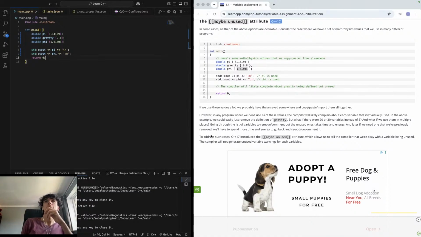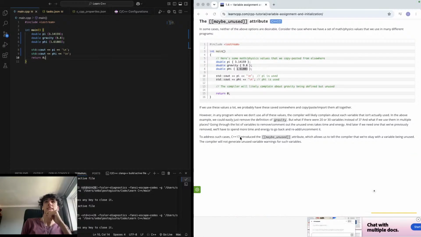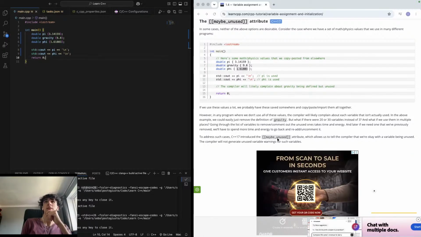To address this, C++17 uses the maybe_unused attribute, which allows us to tell the compiler it's okay that a variable is being unused. The compiler will not generate unused variable warnings for such variables.